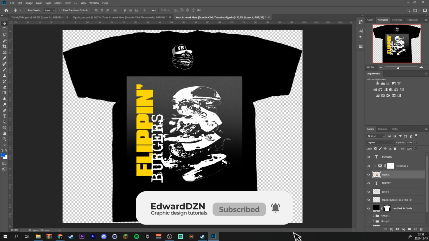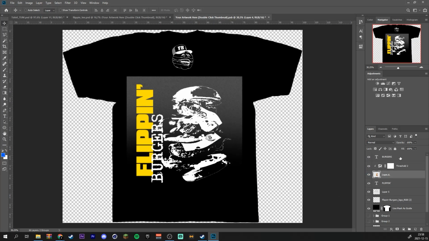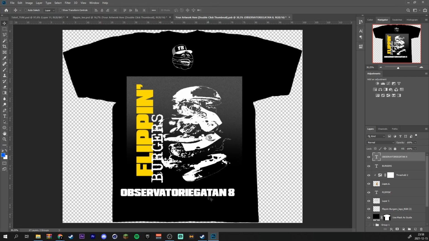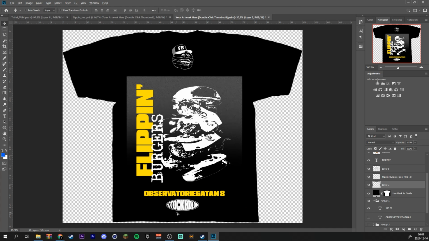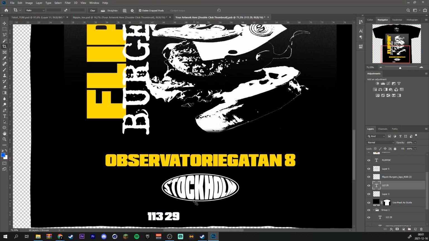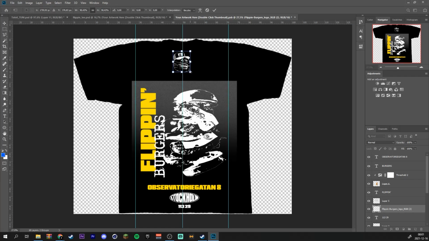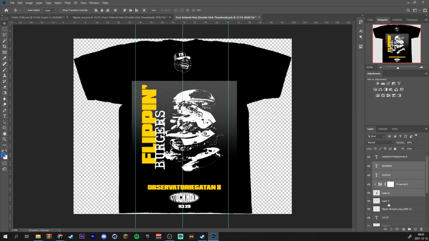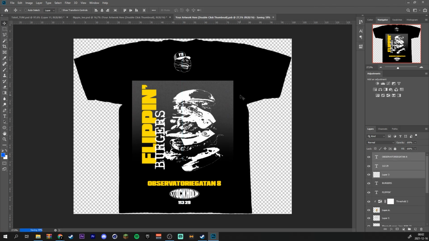So all we got left is to add some useful information, and for that I used the same font as earlier. And I won't go into detail on how to create the Stockholm text effect, because I already have a tutorial on it. You can find it in the right corner if you're interested. And that pretty much sums up the back of the t-shirt, so let's move on to the front.